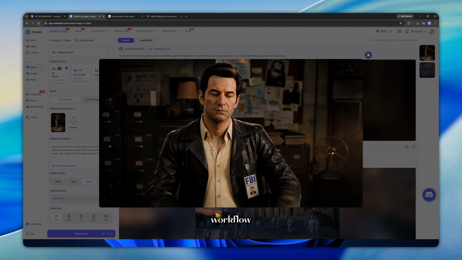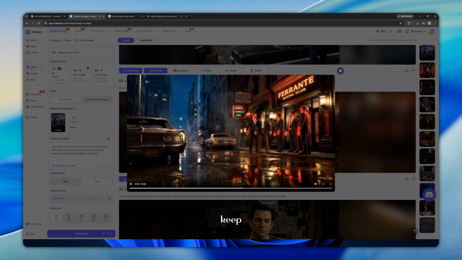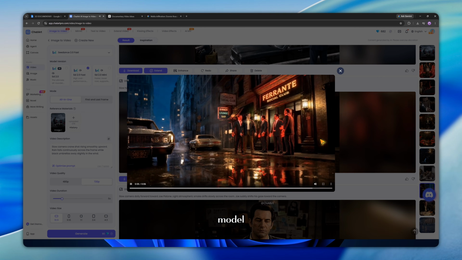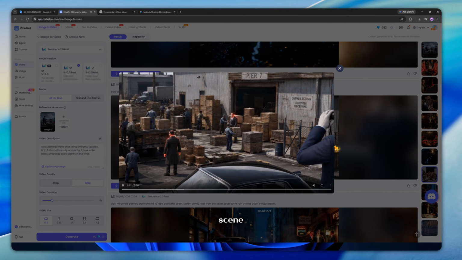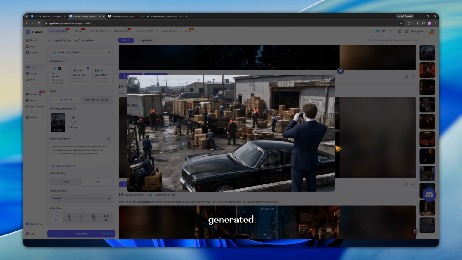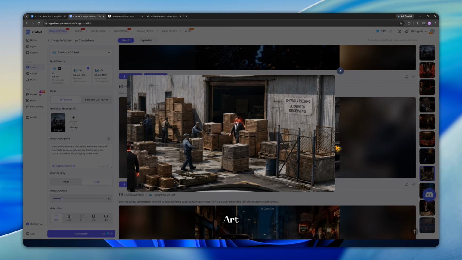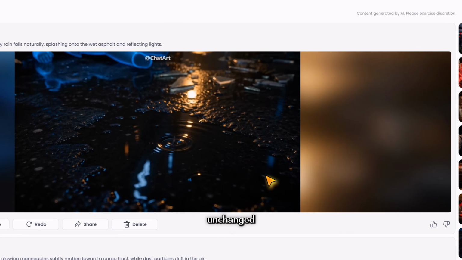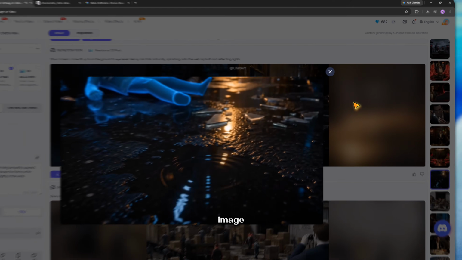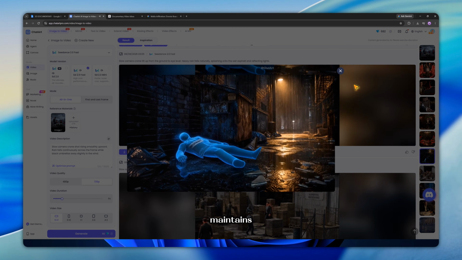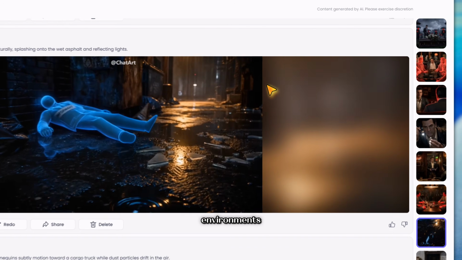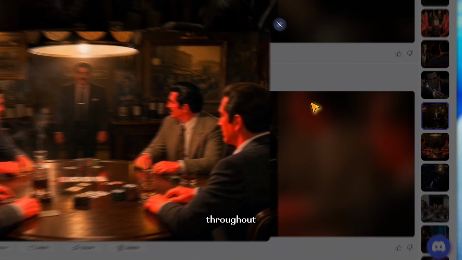From here, the workflow becomes incredibly simple. I keep the Cadence 2.0 4K model selected and repeat the exact same process for every remaining scene. I copy the next animation prompt generated by Gemini, paste it into ChatArt Pro, keep all the settings unchanged, and click Generate. Because every image was created using the same character reference board, each animated shot maintains consistent characters, environments, and cinematic quality throughout the documentary.